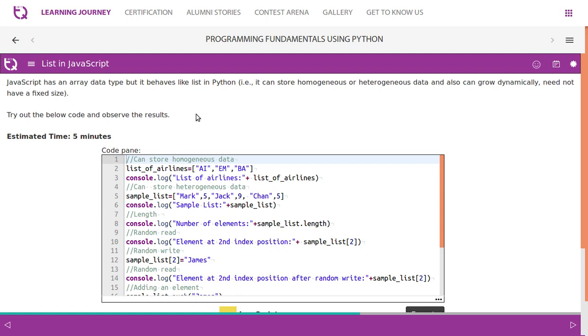JavaScript has an array data type, but it behaves like a list in Python. That is, it can store homogeneous or heterogeneous data, and can also grow dynamically, and need not have a fixed size. Try out the below code and observe the result. Let's try one by one as we did before. Homogeneous data: listOfAirlines is an array which is going to have three values, AI, AM and BA.